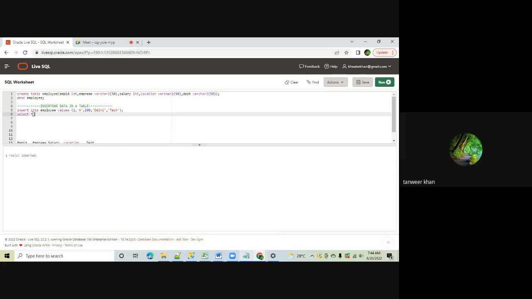Then you have to write a star. A star means you want everything, all the columns. Okay, select star from employee. So when I'm writing select star from employee, I'm telling the SQL engine that I want all the columns. Star means everything, all the columns, from this employee table.